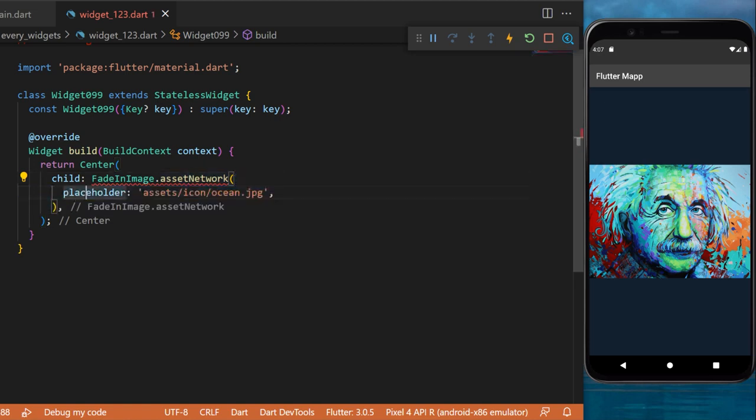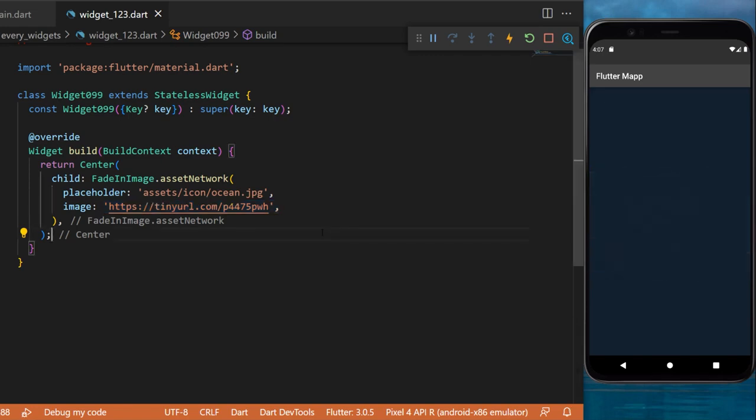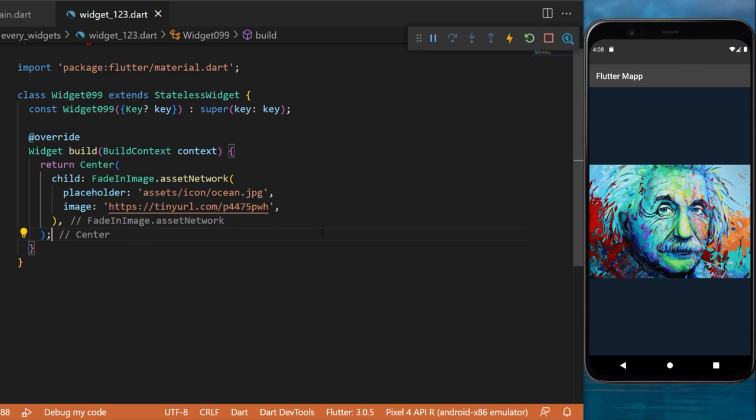The argument placeholder is from the asset library, icon ocean jpg. This is inside the assets of my Flutter project. Now for the final image, this is coming from the internet, and it's the image that you can see on the screen. So now when we restart the application, you will see that the placeholder image will be displayed before the network image is actually loaded. And this was the fade in image widget.